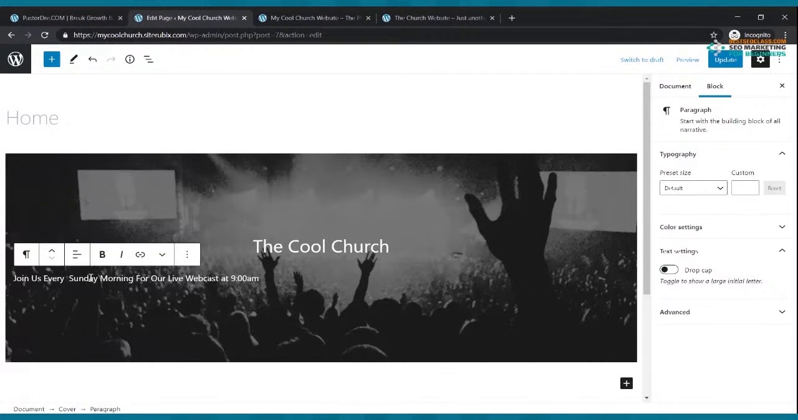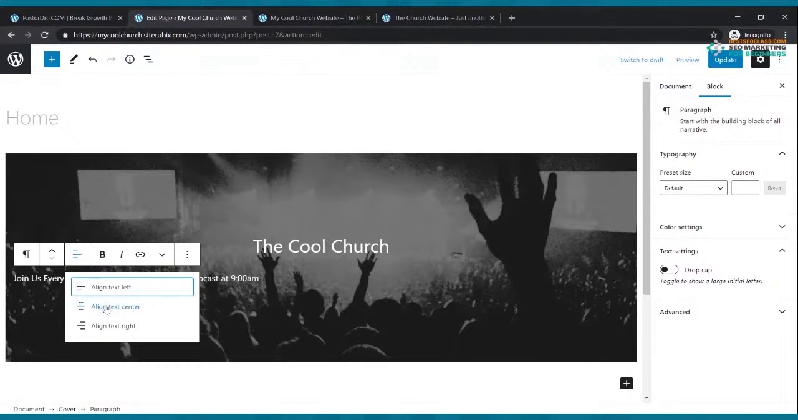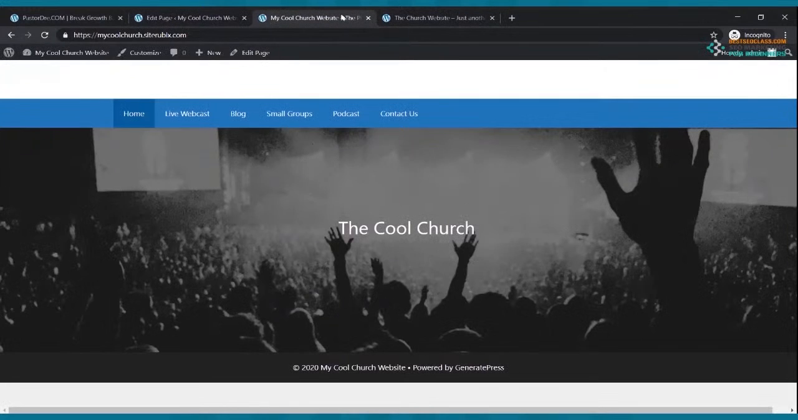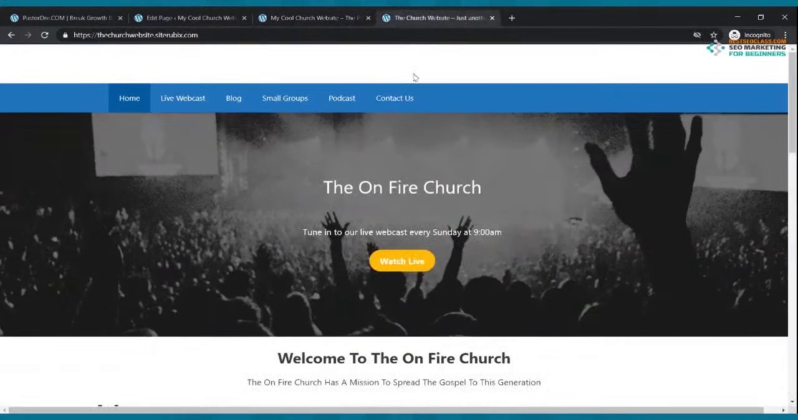Okay. Now to center it, I click. See these lines right here? You click there and you click align text center and it centers it. Then you click update. Okay. Let's go to our website. Let's refresh. There you go.